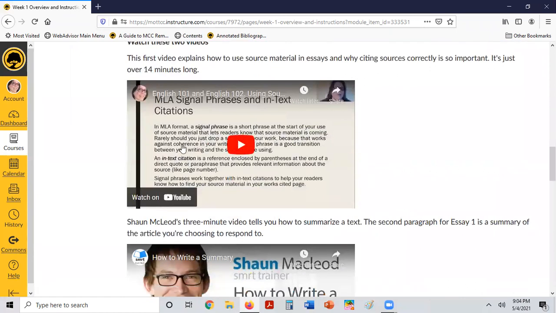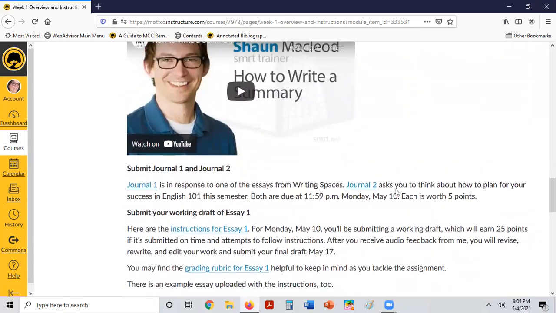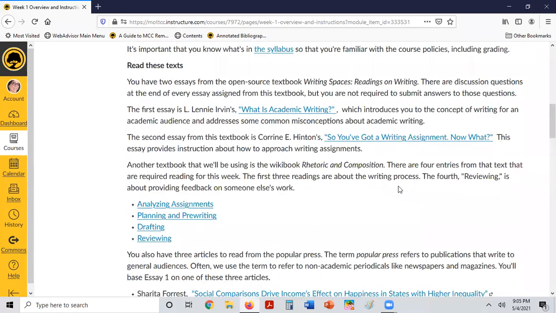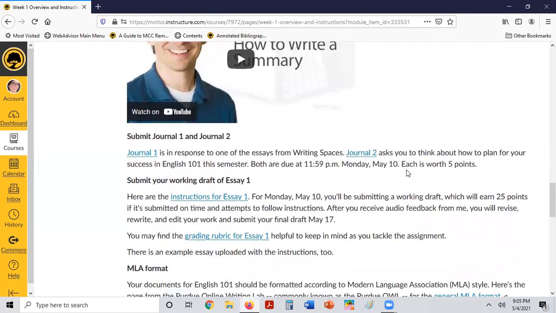One is about 14 minutes long, and it tells you how to incorporate source material in Modern Language Association style in your assignments. And then because Essay 1 includes a paragraph where you have to summarize something, here's a great little 3-minute video or so from Sean McLeod on how to write a summary. And there's instruction up here too, in the analyzing assignments, planning and writing, drafting, reviewing. These particular articles give you some advice and instruction as well, the kinds of things that we'll be going over, like I said, in a face-to-face classroom.